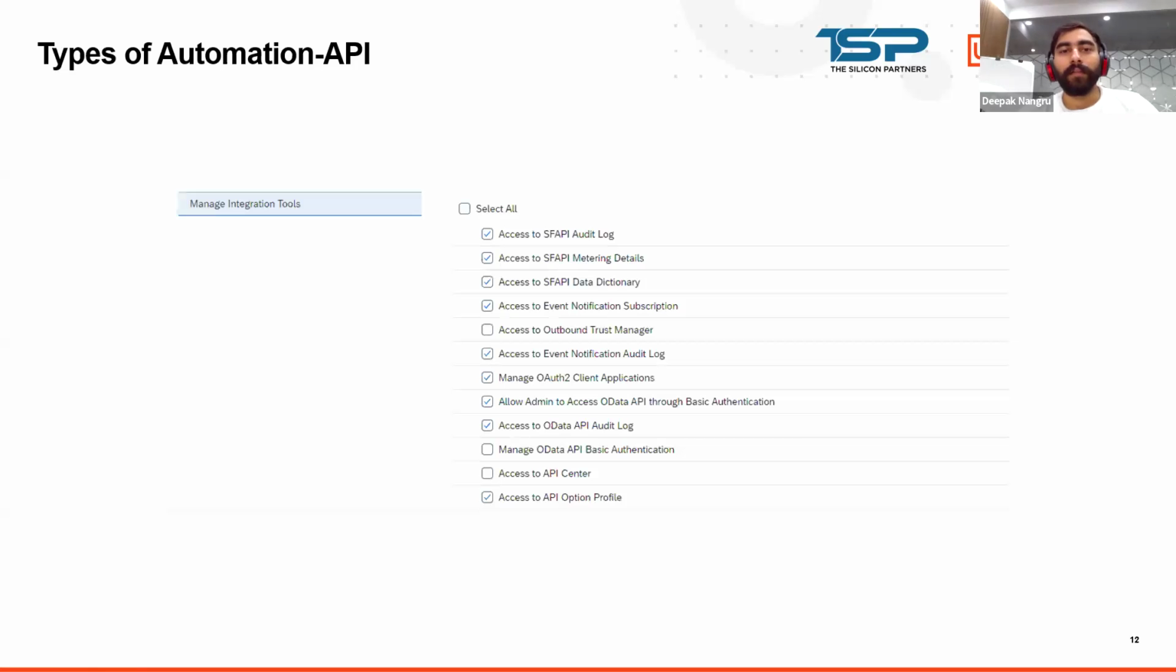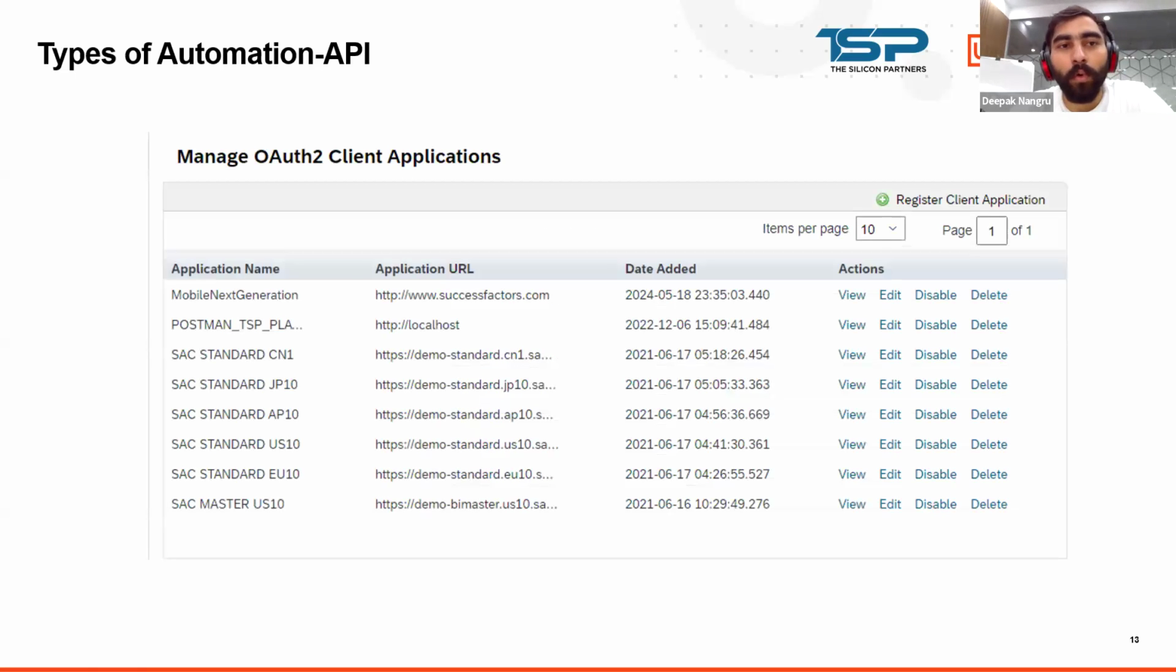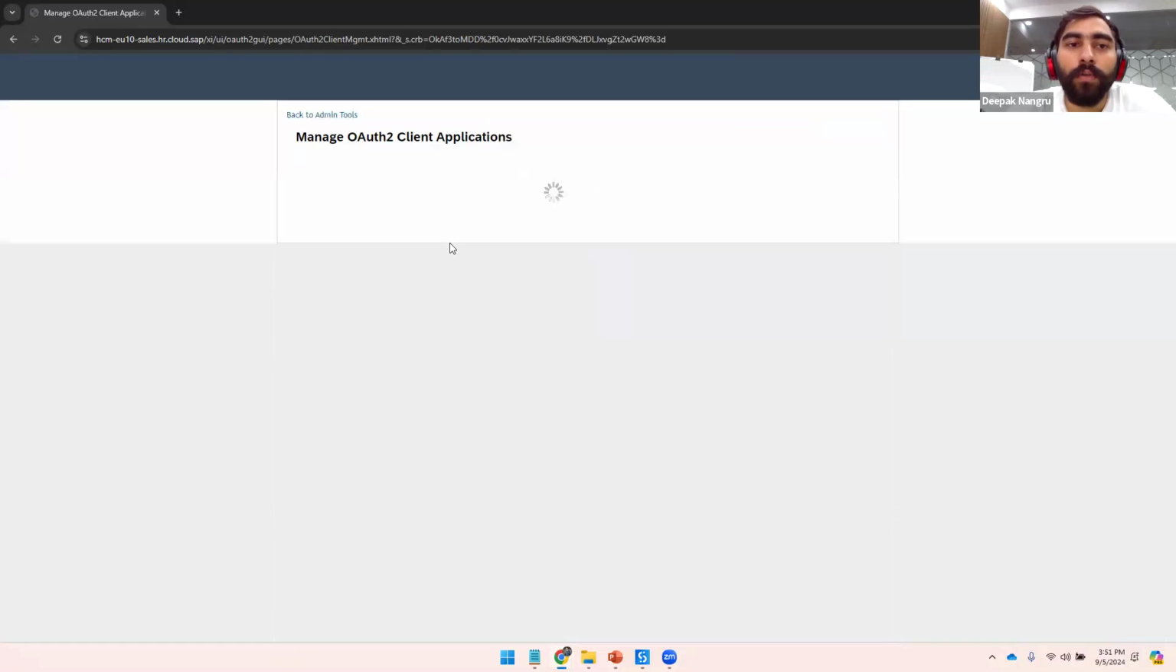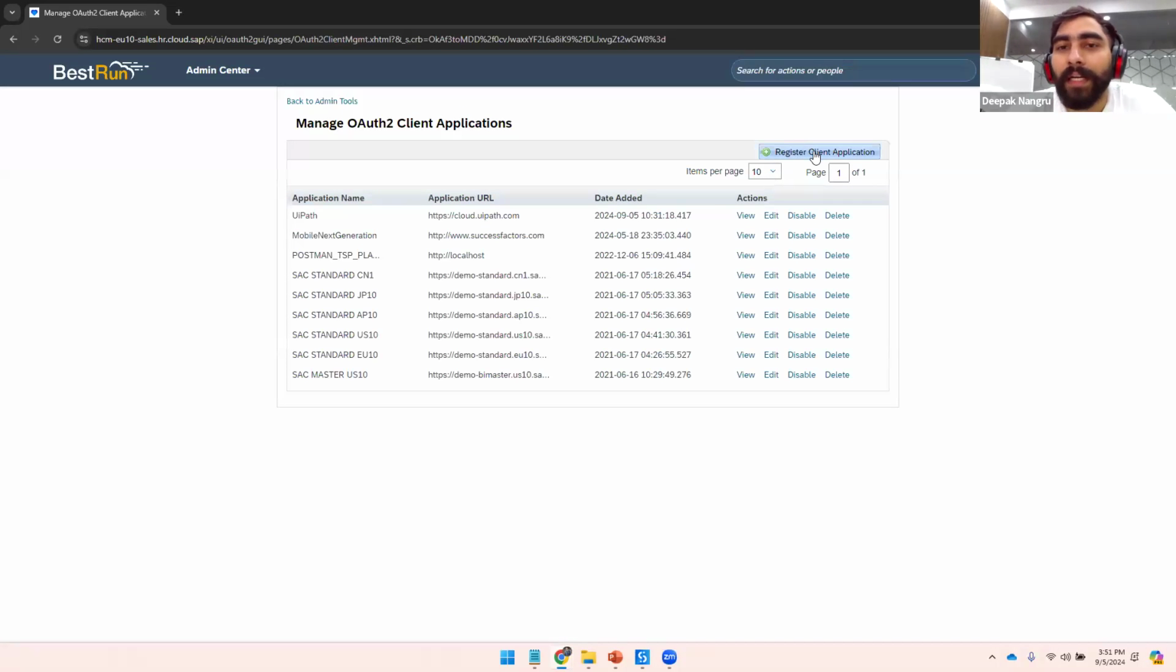Now, this works for basic authentication, where we have the API, the base URL and the credentials that we will use. There is another way, through OAuth. To log in through that, we have to go to Manage OAuth. You search for Manage OAuth Client Applications and select it. Now you can come here and register your client application, and it will provide you an API key and a certificate through which you can directly make a connection from UiPath Studio to SuccessFactors. So this is the other way out.